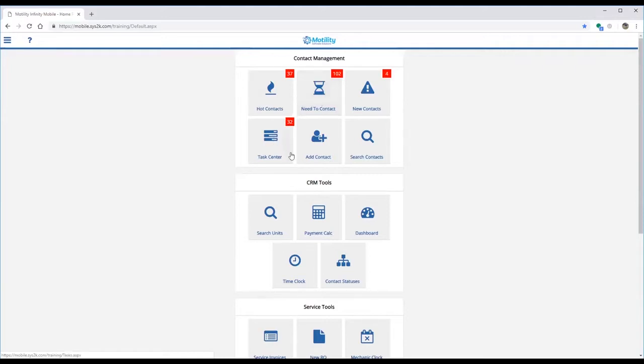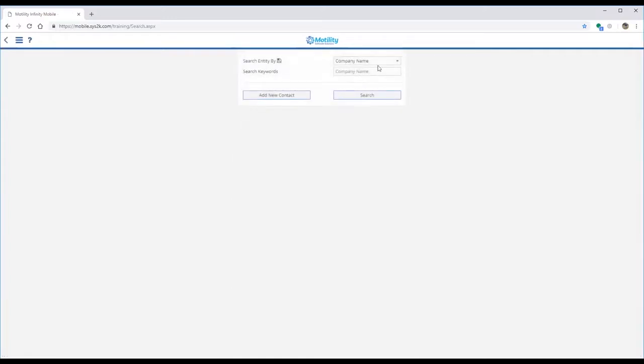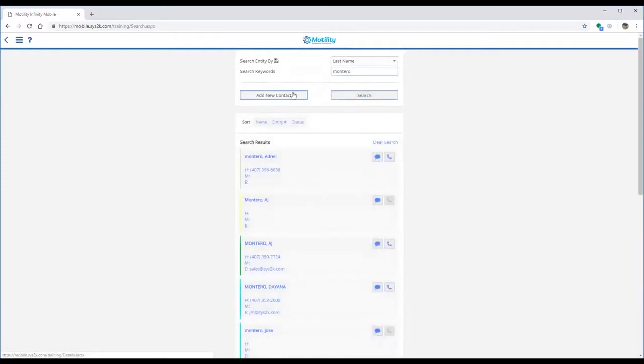So for an example here, the first option is I can search my contacts. If I click on search contacts, I can use the same filter I would use on the desktop version. We'll type in a last name here, and then I get my search results. From here, I can go ahead and click on my customer.